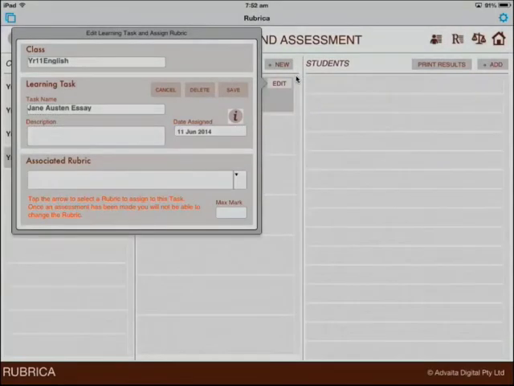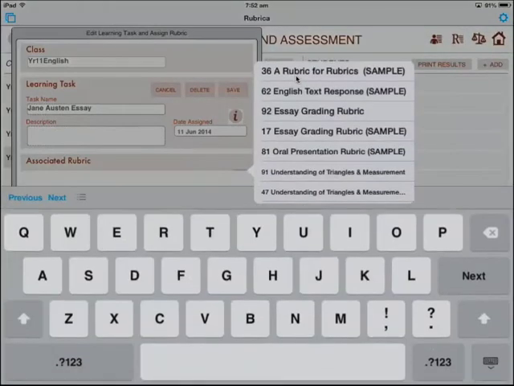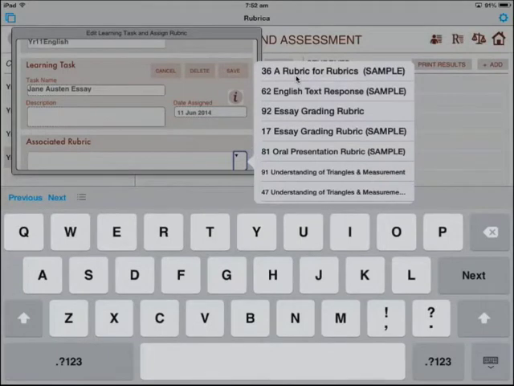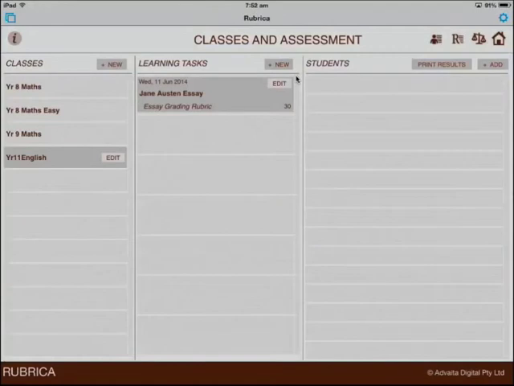Alright, now the most significant aspect of the learning task is that you have to associate a rubric with it. So we then can tap on the little arrow at the end here, and it brings up the list of rubrics. Now I'll put in the essay grading rubric that we duplicated earlier for this essay, and there it is. So just tapping away from that, and you can see in the list we have the Jane Austen essay and the essay grading rubric as the rubric that's associated with it. Tapping the edit button again will allow you to go back in and change those details, though once you have started making assessments against the learning task, changing the rubric is not possible.